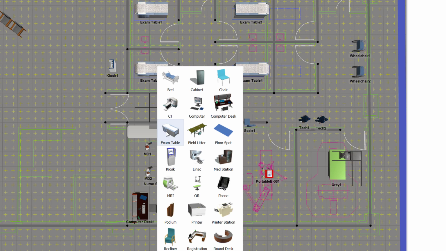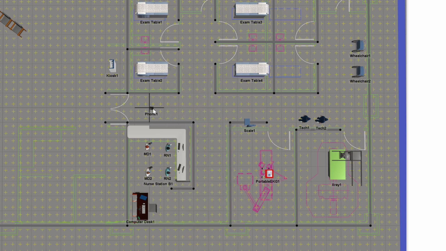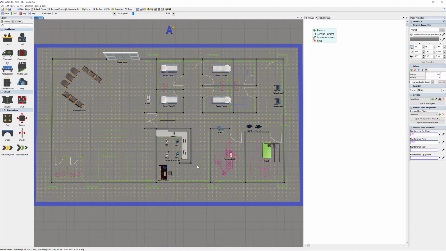Click this first icon in the quick library for the location group of shapes and select the phone. We need to rotate the phone 90 degrees and position it over the top of the nurse station desk. We're going to use this phone as the location we send staff to when a phone call comes in.